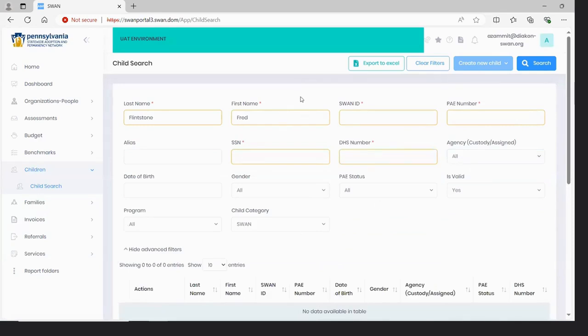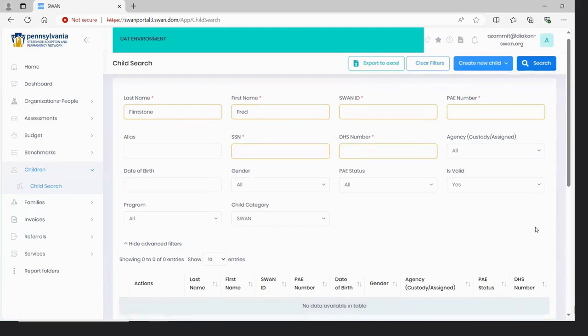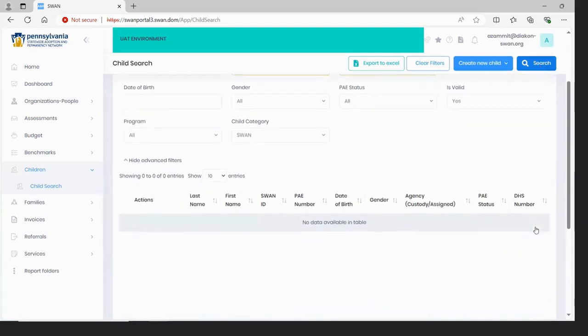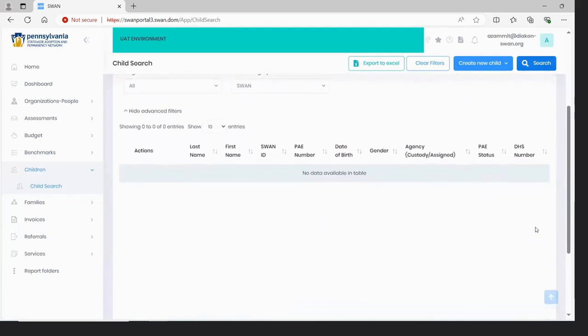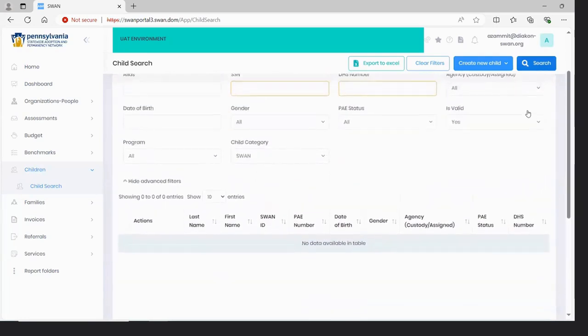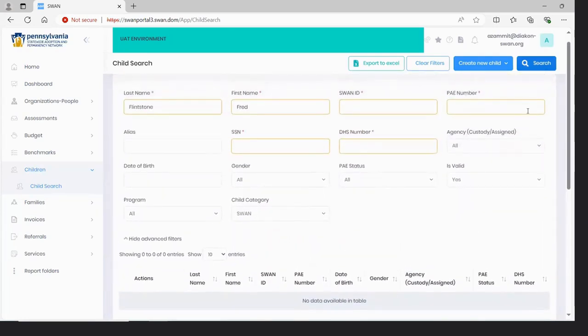We've entered Fred's first and last name, and we'll simply click the search button to the top right. We will have to scroll down to view search results, but as we can see, there are none. We get the message, no data available in table. This means that a record does not currently exist for the child, and there is no reason to believe that they have had prior LSI involvement. From here, we can move forward with creating a new child record.